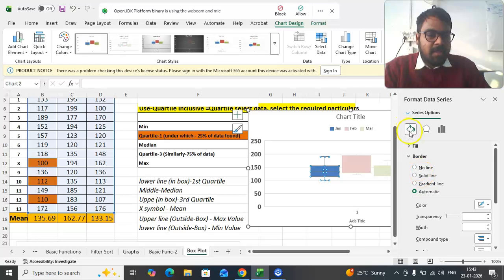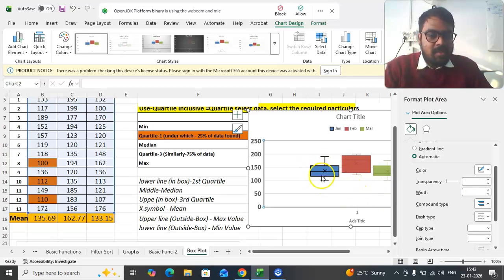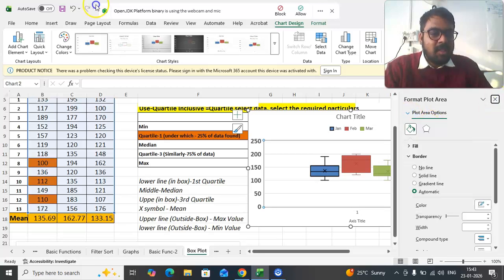I will be clicking here and going for solid line. I need a black color, so I'll be choosing this black color, and accordingly you can also make changes in the transparency and width. If I increase the width, the width of this particular block will be increased, and now you can see the clarity is a little bit more. That means I have included the black color on those particular borders, which is clearly visible. Similarly, you can make many changes in this particular chart.